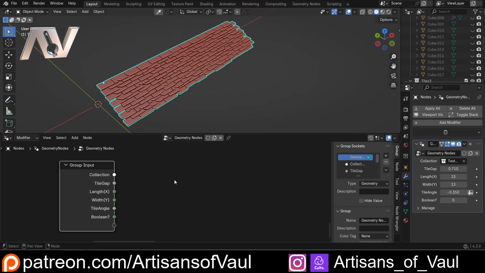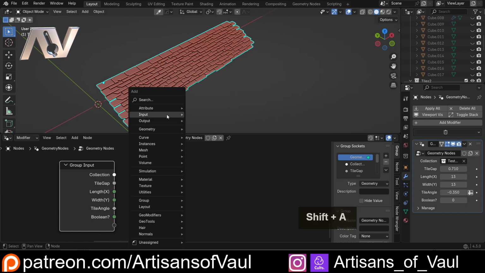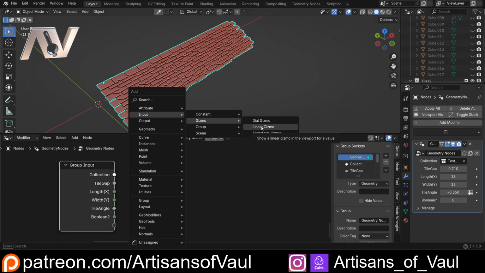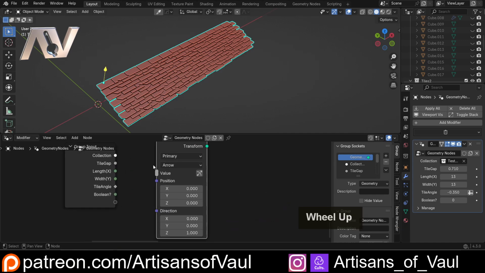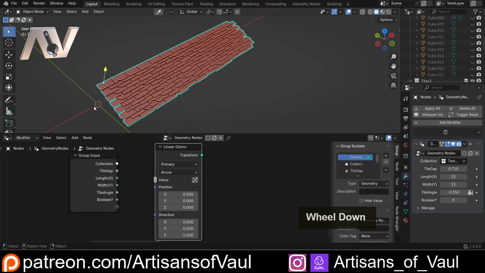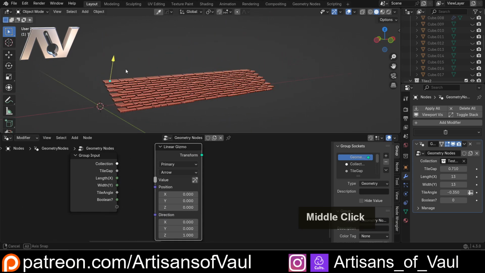So the first thing we'll do is just add in one of the basic gizmos. If you just press Shift A and then go to input and gizmos, this is where they're located. We'll start with a linear gizmo, otherwise you can just type in the name in the search. So I'll bring this in here. You can see this has got a fair number of options, and we get this just here.